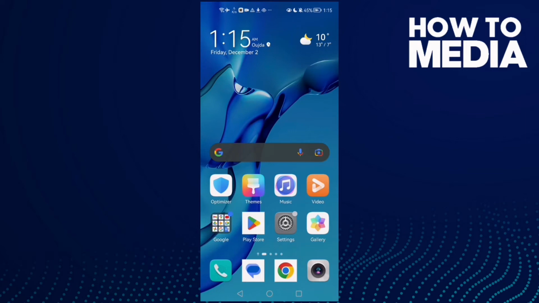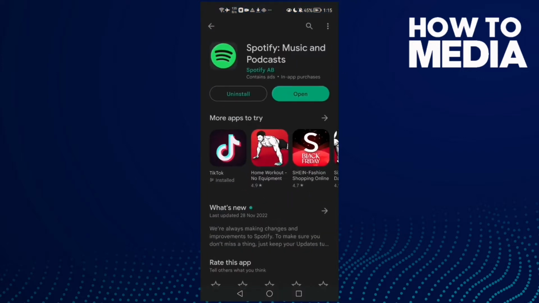How to share Spotify Wrapped on Instagram story, easy and quick. First, just go to Play Store. Here, make sure your Spotify is updated.